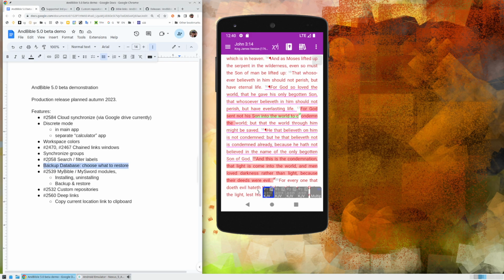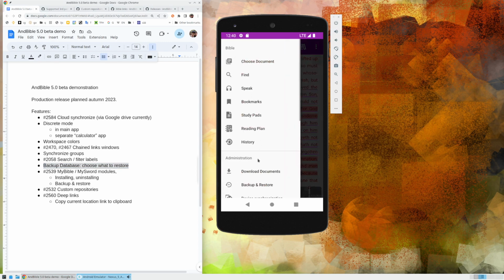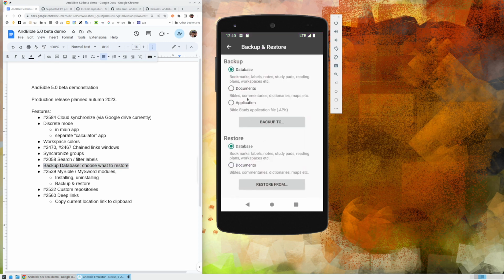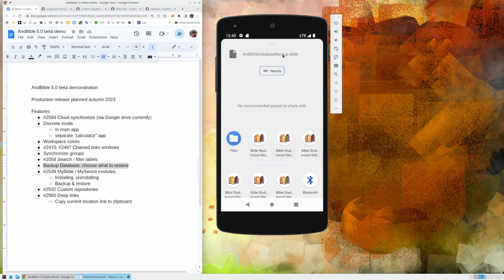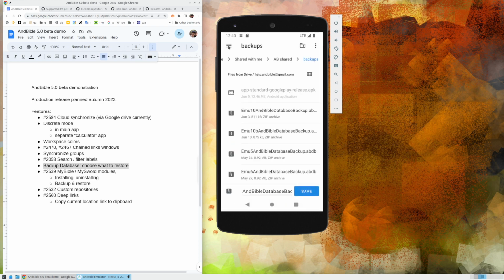Then let's go to database backup. There is a new feature that you can choose what backups you want to restore. So let's make a backup first. Database backup first of all. The file format is still similar or the same as earlier, but I have just changed the suffix to ABDB, AndBible database. So let's save this somewhere.